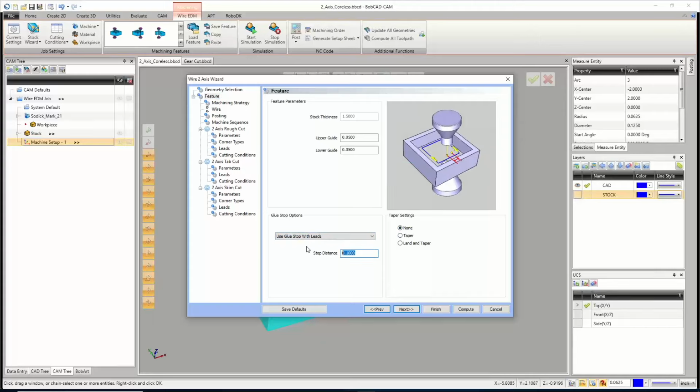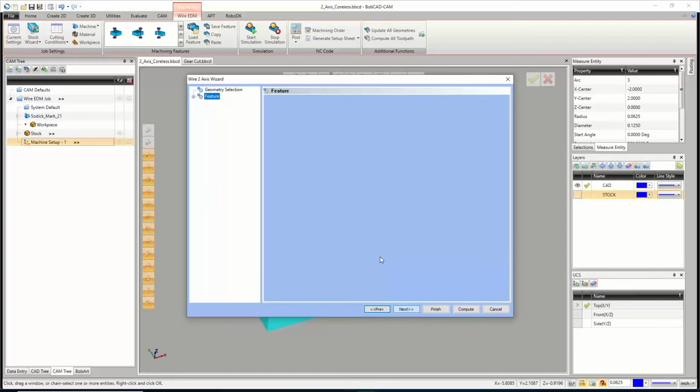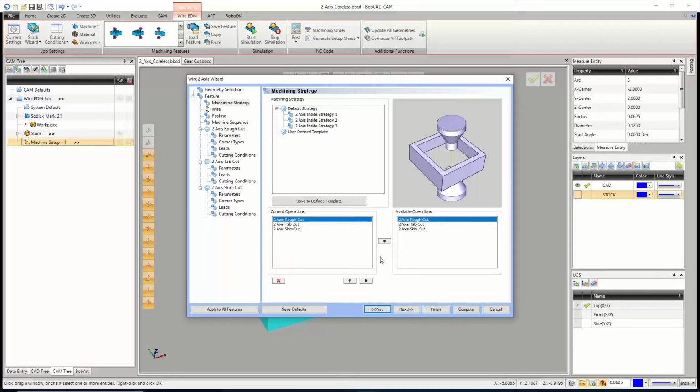Right here we'll set the stop distance at, I'll leave it at 100 thousandths there. So that should be fine. This is going to leave a tab on the part that's 100 thousandths, so these parts don't drop out immediately. So I'll go next. Right here, we now define what type of cuts we're doing. We're going to have our rough cut, our tab cut, and then our skim cut. So we'll go next again.